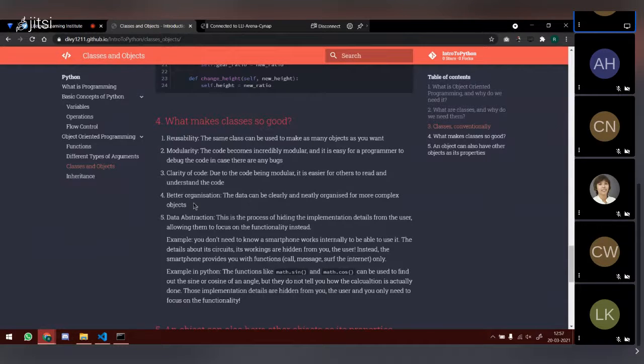So it is better with organization, and it also allows for something known as data abstraction. Data abstraction is basically the process of hiding the implementation details of something from the user and allowing them to focus on the functionality instead.